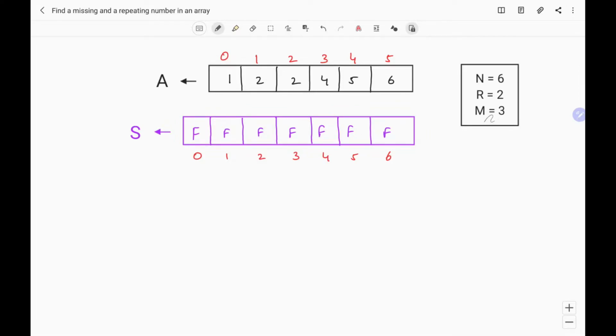To solve this problem, I'll make use of one more array S to track the status of each element in the array A. First, we will initialize all of the elements of this array with false, and then we will traverse the array A and replace the false with true for each element of A. So we will write S of A of 0, which is S of 1, equals true. Similarly, S of A of 1, which is S of 2, will also become true.